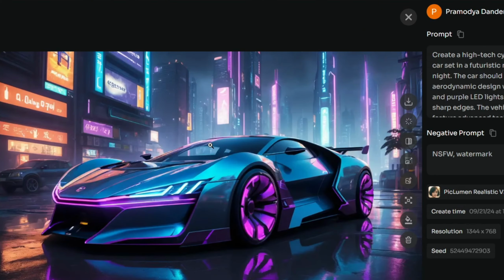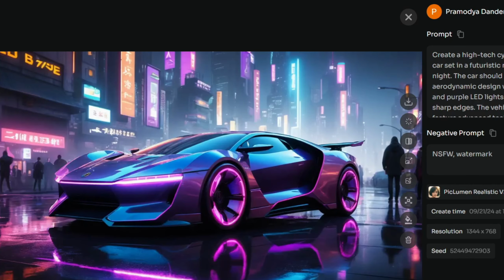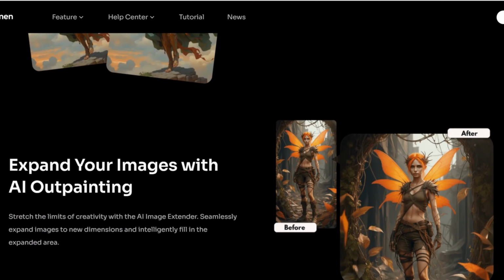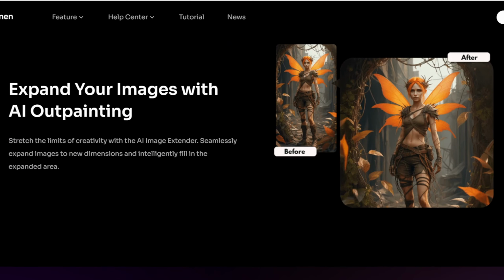As you can see, the Piclumen AI nailed it. The cars look super sporty and the cyberpunk vibe fits perfectly with what I asked for. One cool feature of the Piclumen art generator is that it can expand images using AI, letting you blow up an image and have AI fill in the extra parts automatically. Let me walk you through how it works.